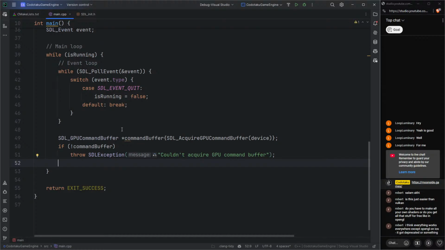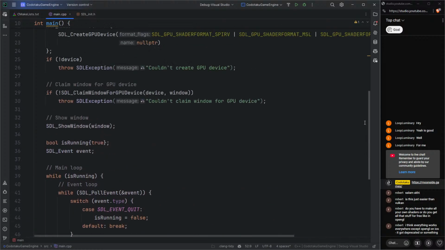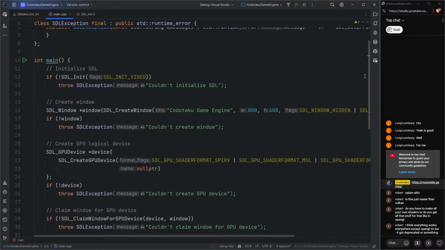Now I could basically record multiple commands into this command buffer. I think everything works everywhere except OpenGL on iOS. It got deprecated or something. I don't know, and I don't think OpenGL is implemented as a backend in SDL GPU. I don't think so. Probably not.